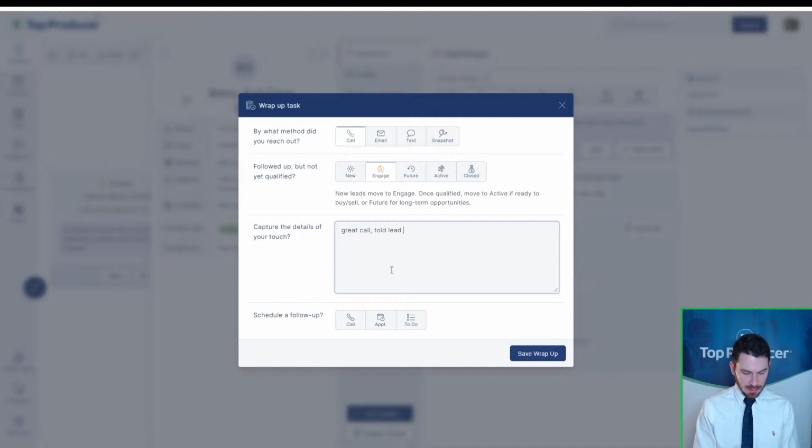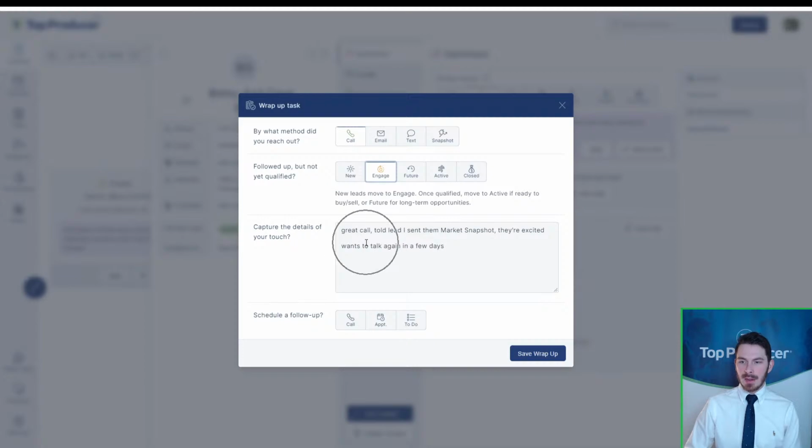Told lead I sent them market snapshot. They're excited. Wants to talk again in a few days. So then I've documented that we made that call. I'm saying that they're still engaged for now. We're not switching their status, but you can if you want. And then you're capturing the details about that call as a note that will be linked to that call activity.